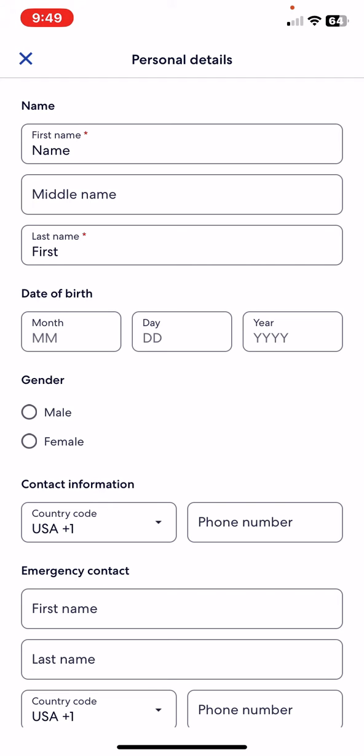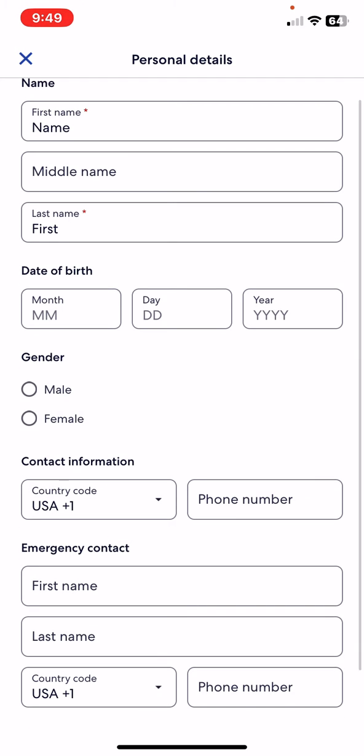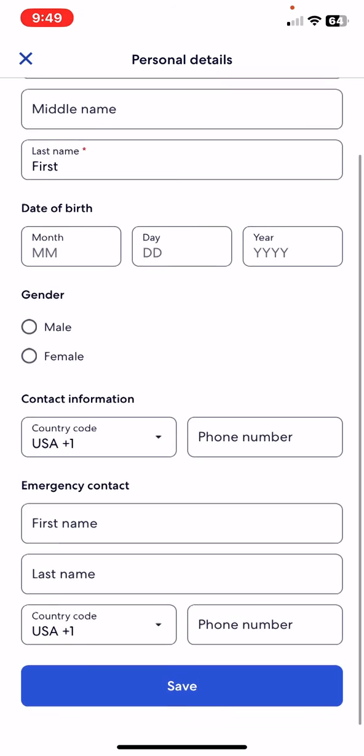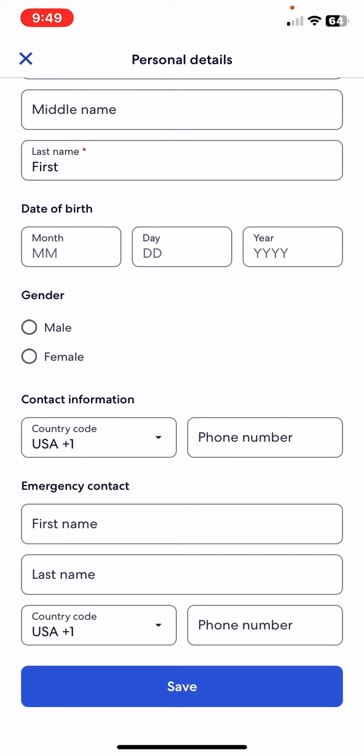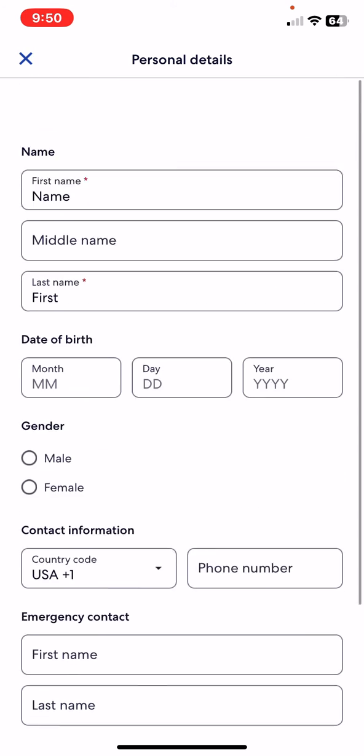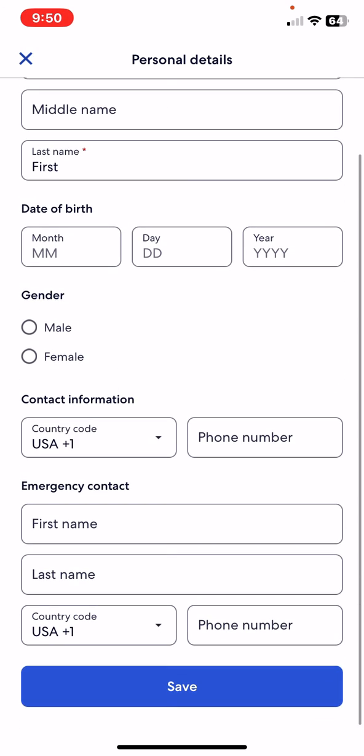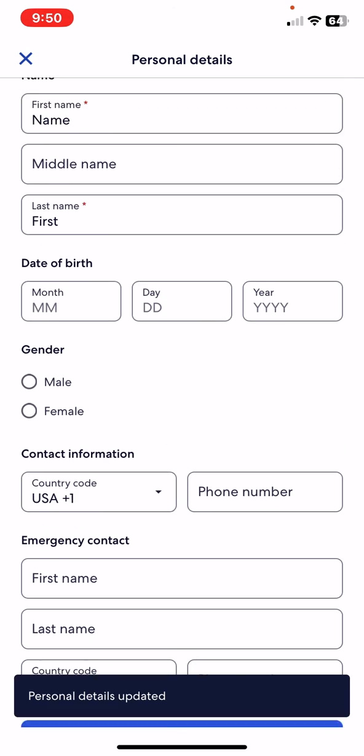And as you can see, you can set a middle name, the date of your birth, gender, you can provide contact information, and you can also provide emergency contact. So just fill this form out and then click on the save button.